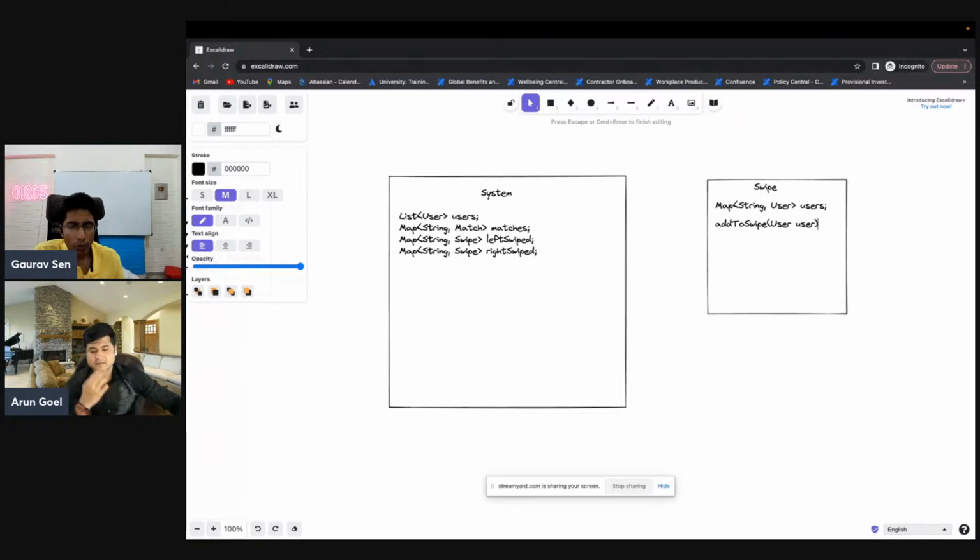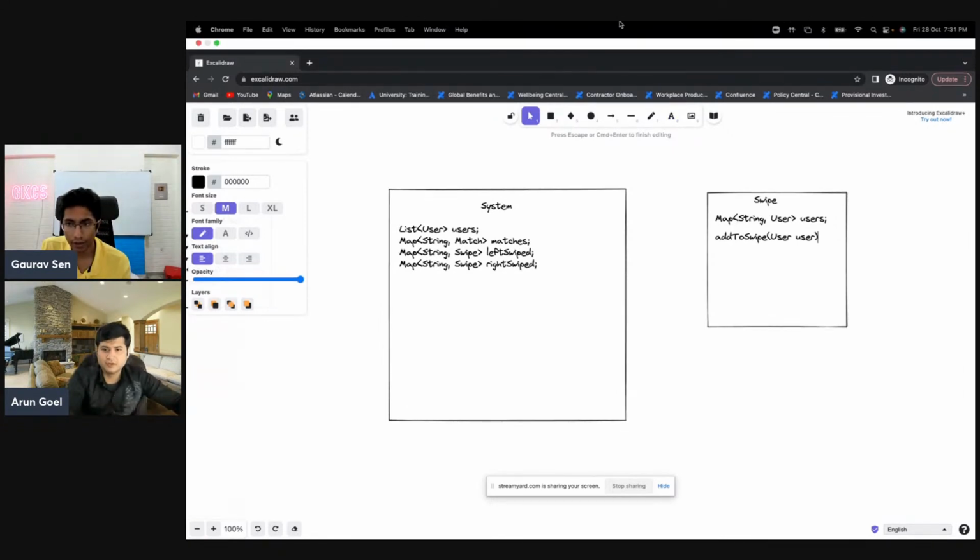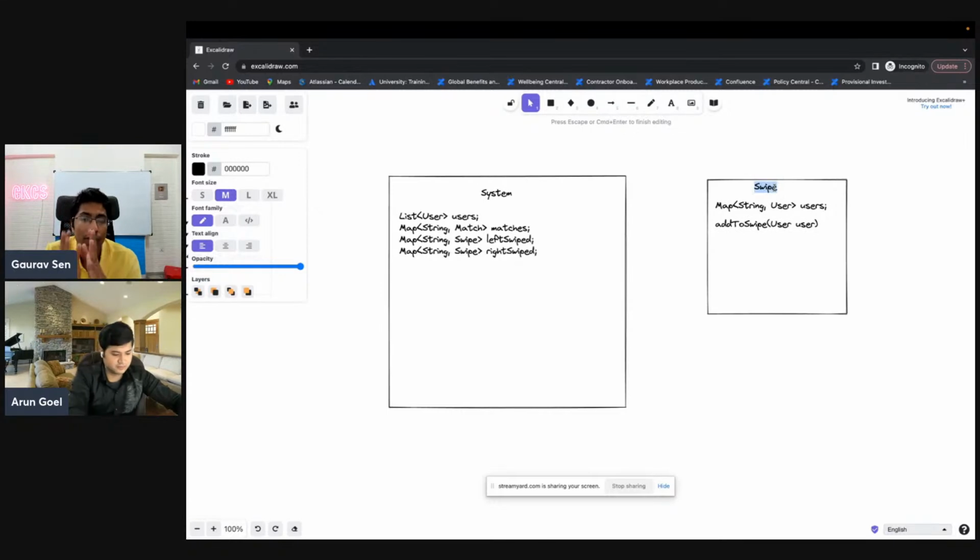Arun, maybe instead of swipe, you want to call these, I mean, what do they actually contain? A list of users who you have left swiped or right swiped. So shouldn't you have it like decision or choices or something like that? Yeah, we can also call them swipes. Yeah, that would be good. Without the apostrophe. Yeah, this makes sense. Add to swipes without the apostrophe, I think. Otherwise most languages, Java will not take it.